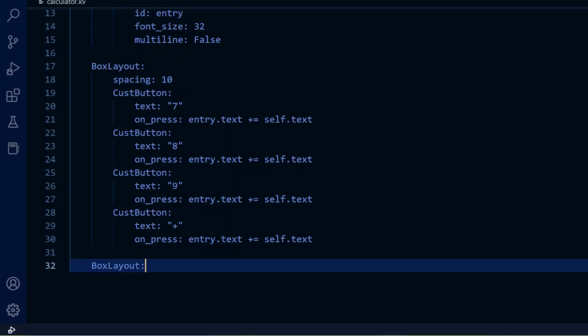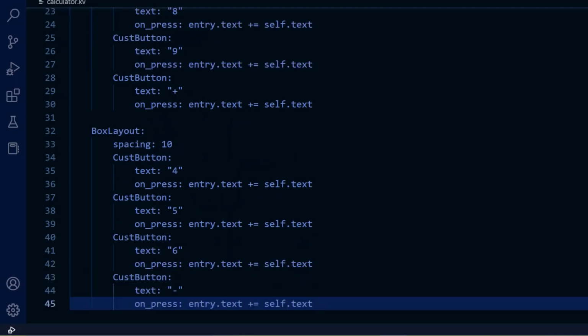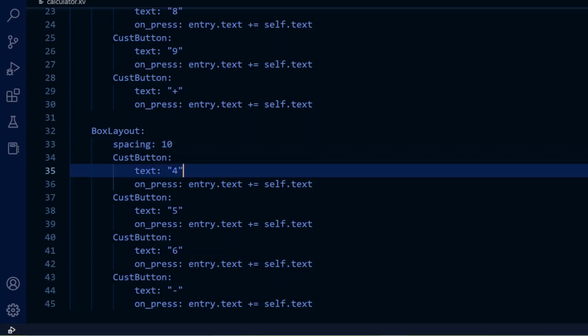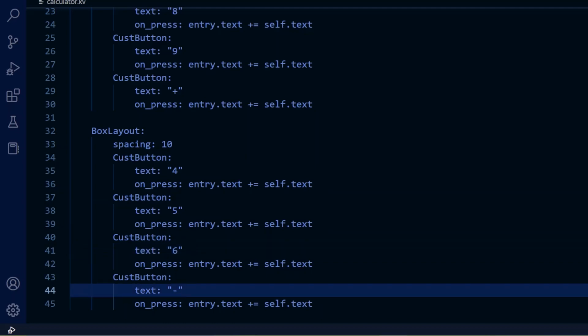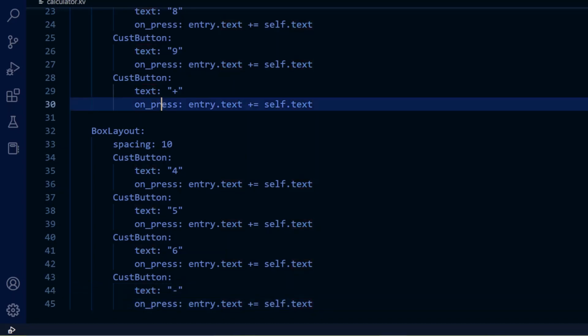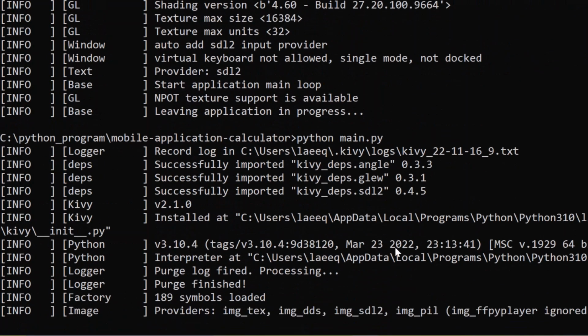Now we have a second box layout, meaning the second row. And we have again spacing 10, custom button 4, custom button 5, custom button 6, and then a minus operator, and on press we have an integer text plus self.text. So here this is our event. Now we will run this again, seeing the output.